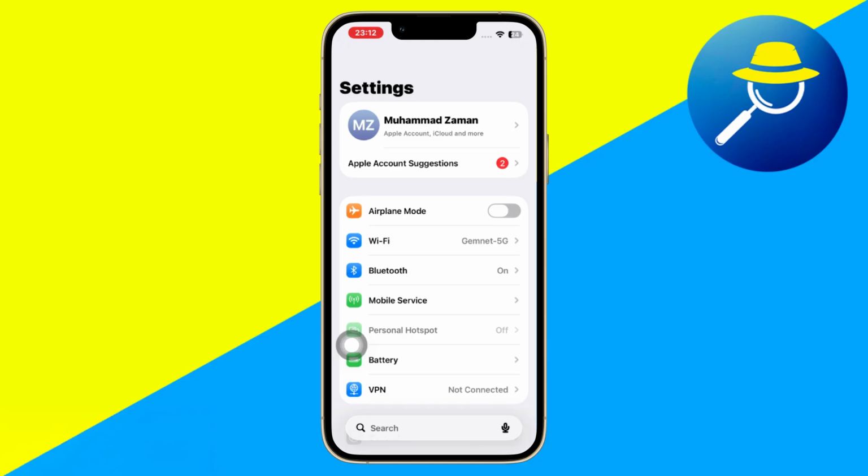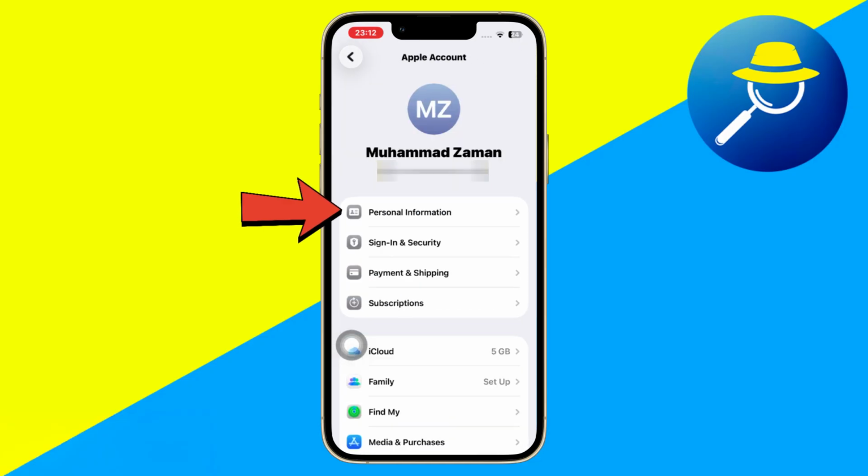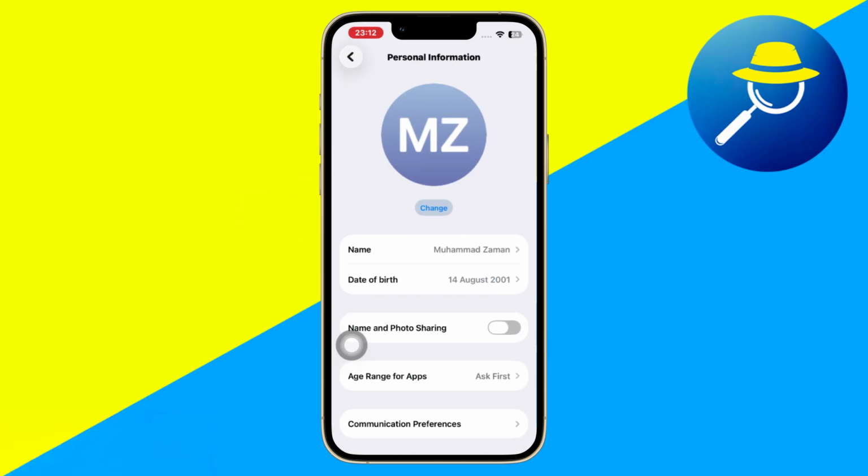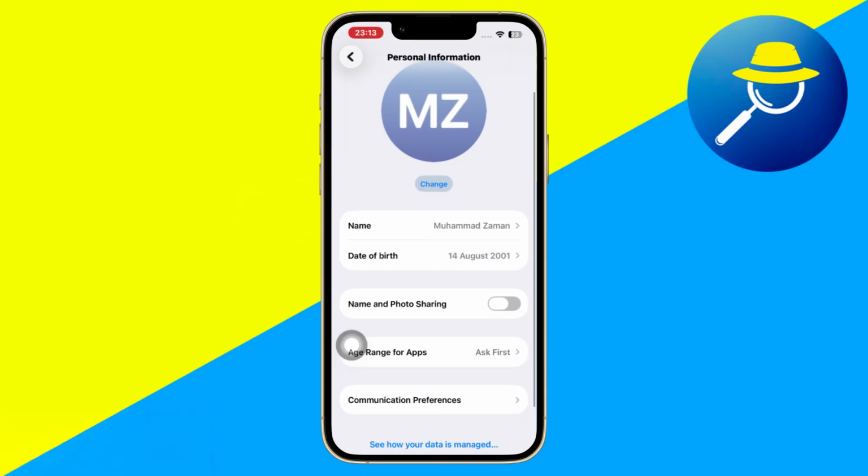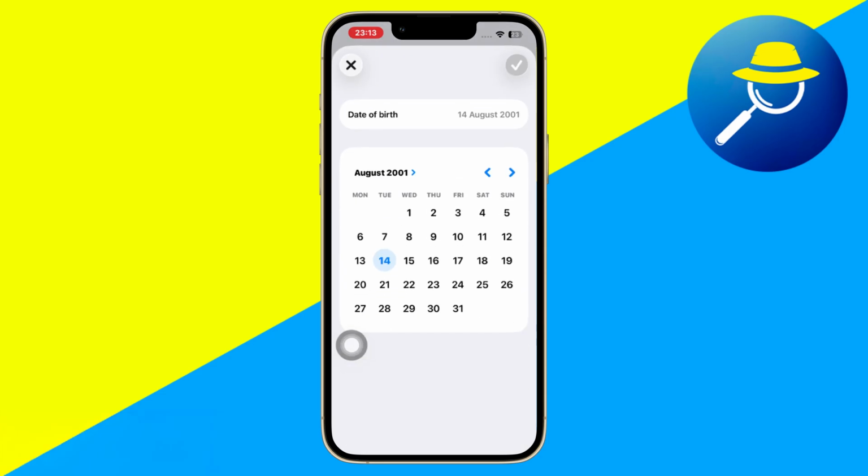Start by opening the Settings app on your iPhone. At the top of the screen, tap your name to open your Apple ID settings. Next, select Personal Information. This section contains your Apple ID account details. Now look for Date of Birth and open it. Check that your birth date is correct. If the information is incorrect, update it with your real details and save the changes by tapping Done.